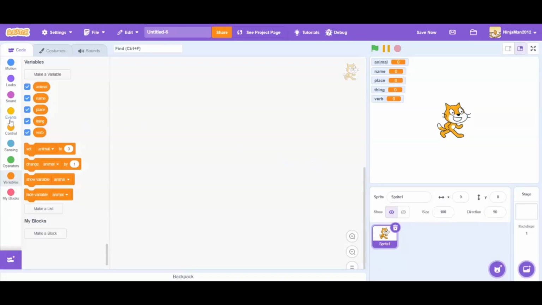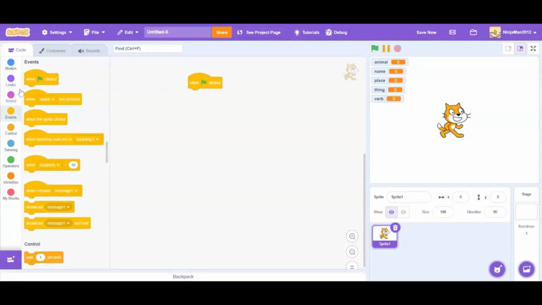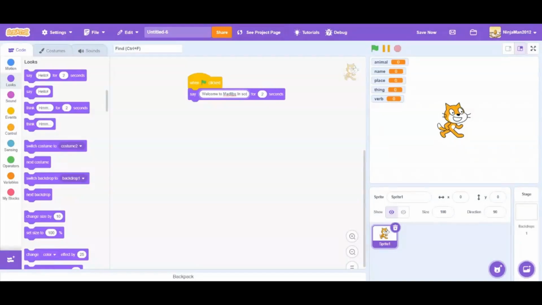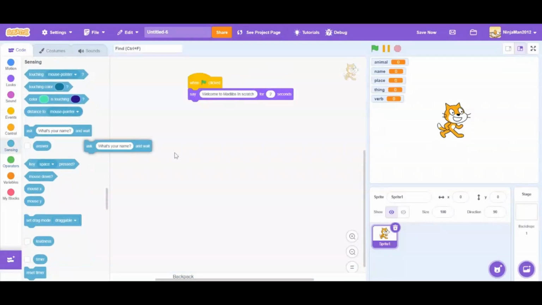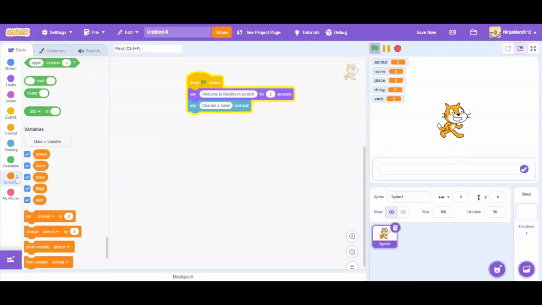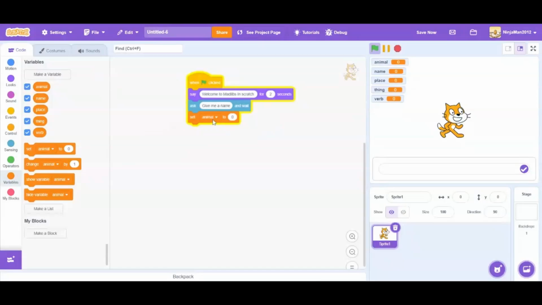and create a MadLibs. So first we're going to have a welcome screen, obviously. Welcome to MadLibs in Scratch. Then we're going to have an ask block. We need to ask something. We're going to ask, give me a name. And we're going to set our variable name to the answer, okay?